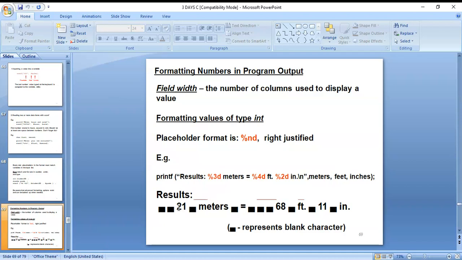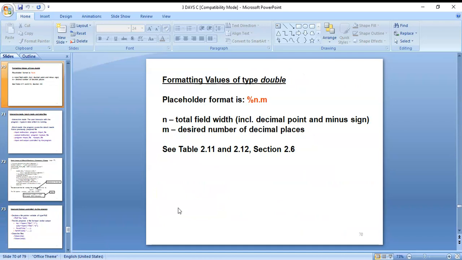Next, formatting values of type double. The placeholder format is percent n.m. N is the total field width, which includes the decimal point and minus sign. M is the desired number of decimal places. See tables 2.11 and 2.12 in section 2.6.